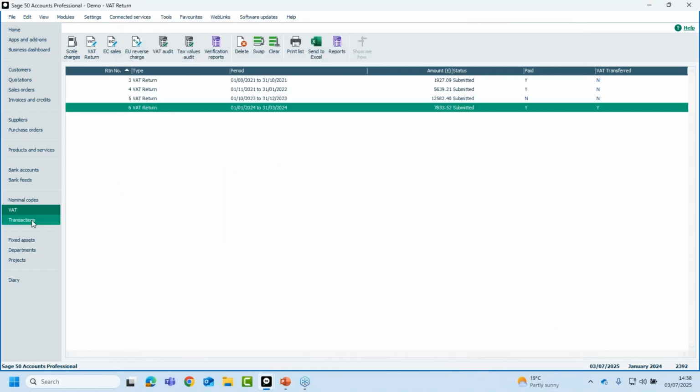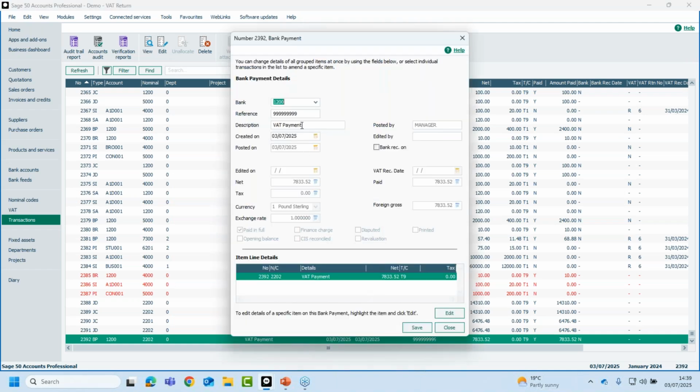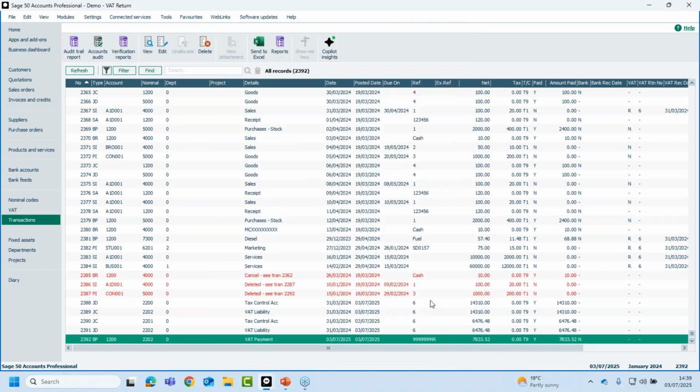If I close, go into transactions, you should see the very last transaction, this one here, the bank payment, 1200. It's paid against the VAT liability nominal code, and it's got the relevant details in there. So if I have entered that, maybe I've put the wrong date in, or maybe I wasn't quite sure when my direct debit will be taken at the time, if I want to change that, I can simply highlight the transaction, click edit, and I would be able to change that date if required. Save the changes, job done.